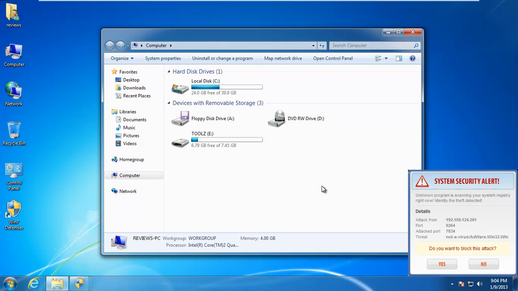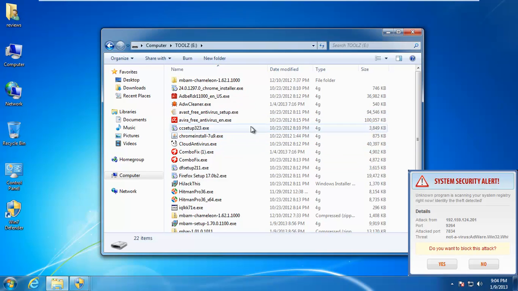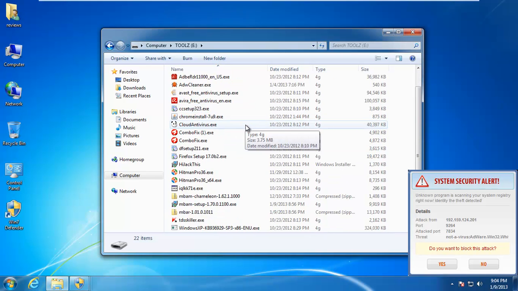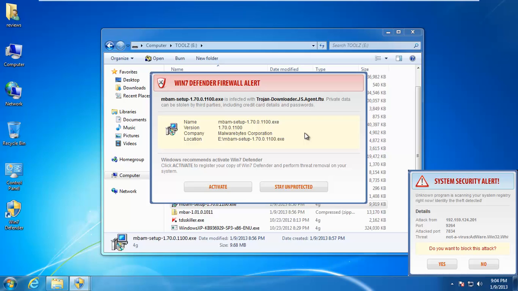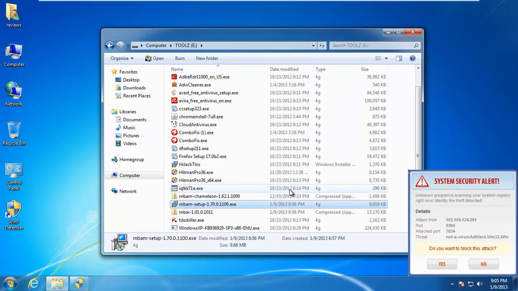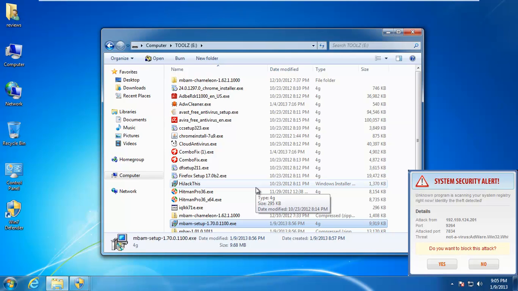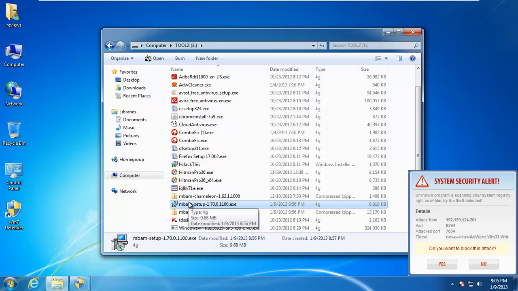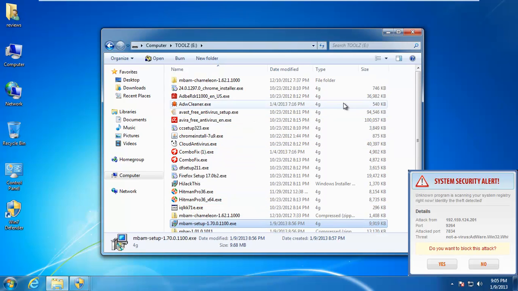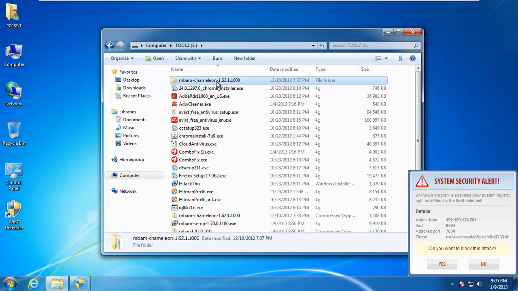Okay, so I've got my USB stick here. It's got a couple of tools that I use when I go out on appointments. So what would happen if I tried to load Malwarebytes, the latest version? Well, it gets stopped by this Win7 Defender firewall alert. So pretty much, I can't load Malwarebytes. Your typical mom and pop who were advised to download Malwarebytes and try to load it, well, they're stuck. They can't really do anything. So Malwarebytes came up with a little program called Chameleon, and that's what we're talking about.